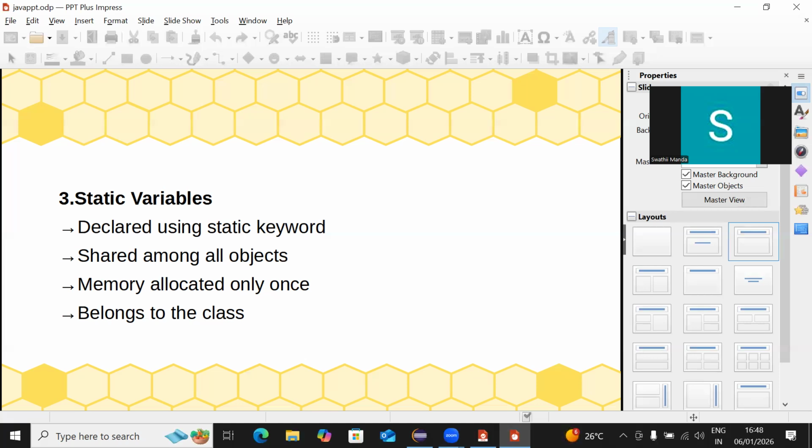So hence, stack is for execution, heap is for objects, and method area is for storing class information.